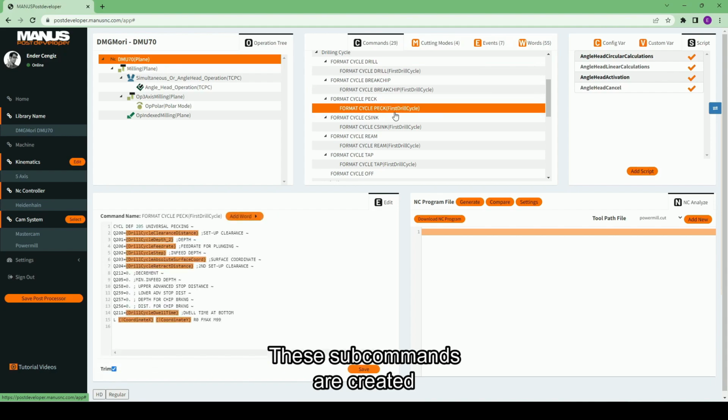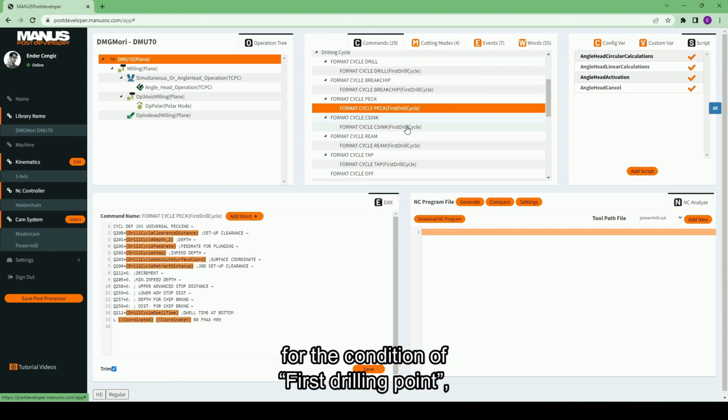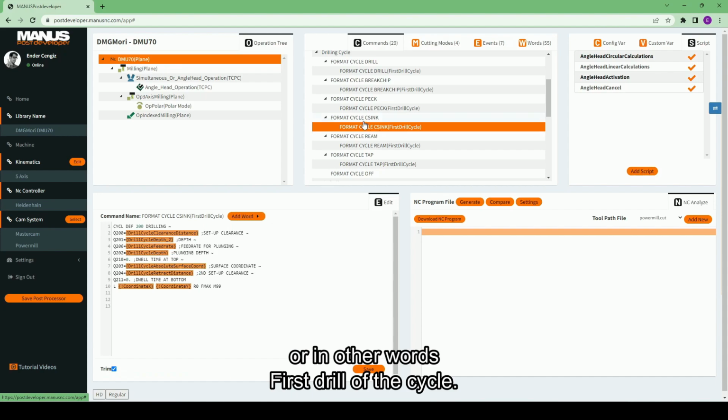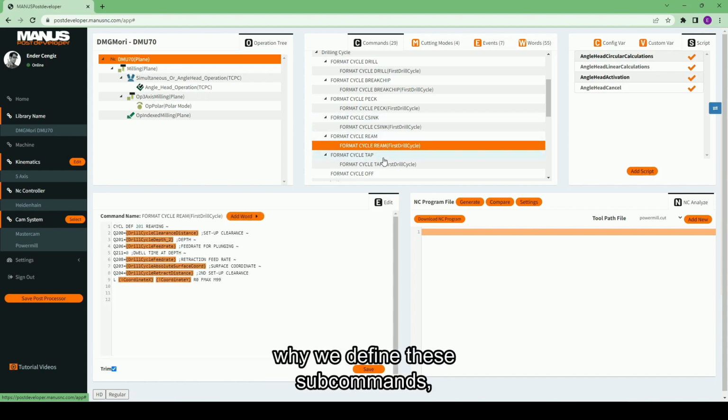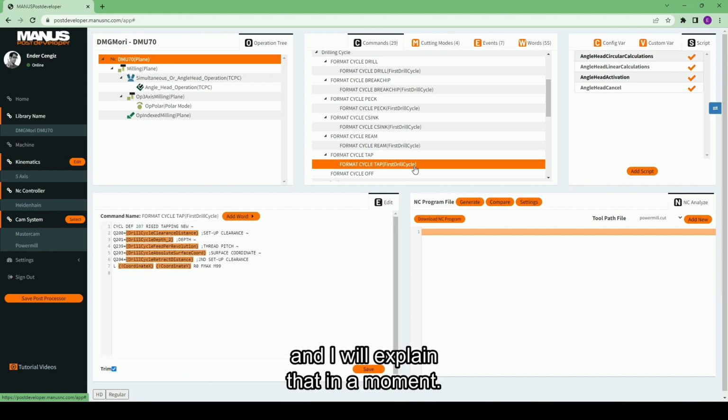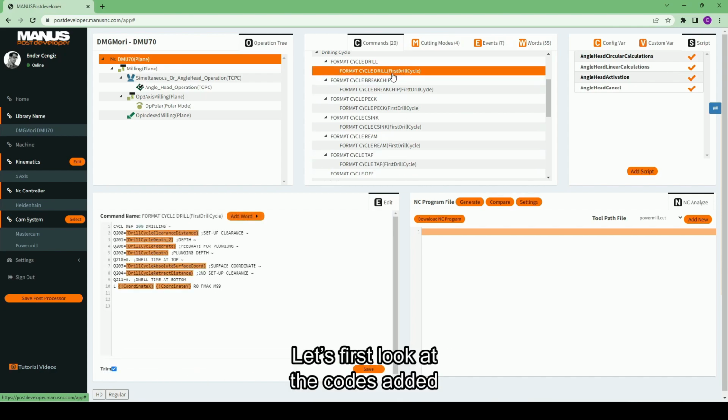These subcommands are created for the condition of first drilling point, or in other words, first drill of the cycle. There is a very important reason why we define these subcommands, and I will explain that in a moment. Let's first look at the codes added inside these subcommands.